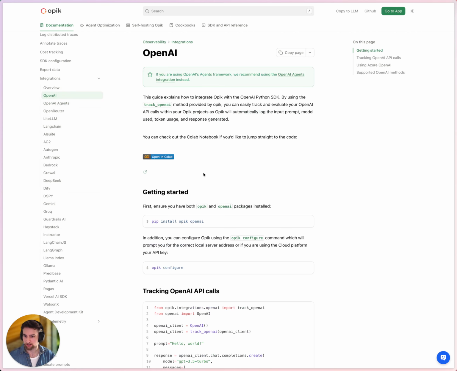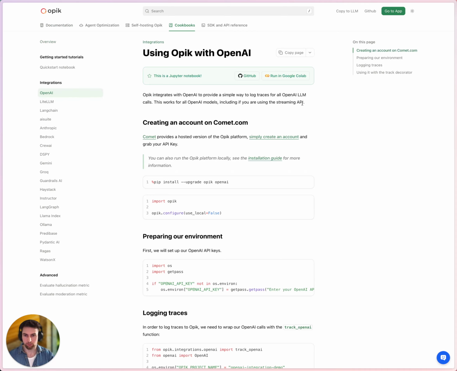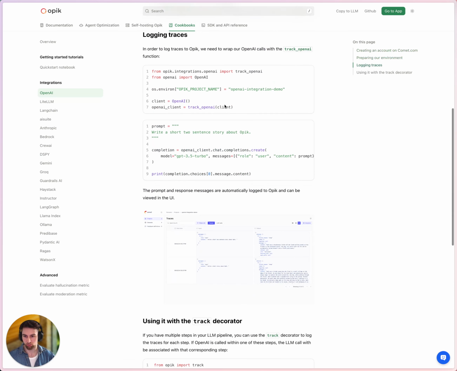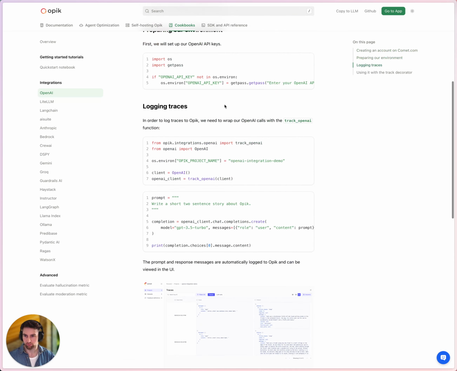For example, OpenAI. And here we have a brief example on how to use OpenAI in Opik and even with Azure. And then we have a second set of resources, which are the cookbooks that we can find up here at the top. And in here we have Jupyter notebooks that can be opened directly in Google Colab, or you can go to the GitHub repository and follow along with this example. And by the way, this example here, this cookbook is exactly what I've shown you before.